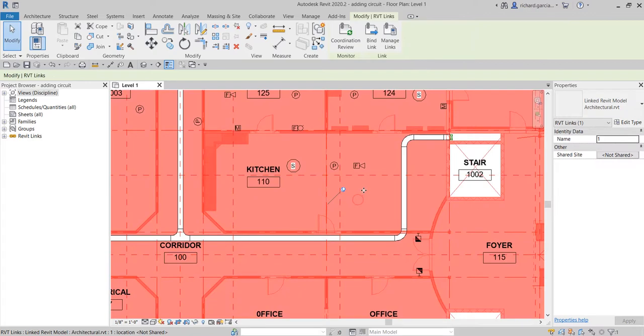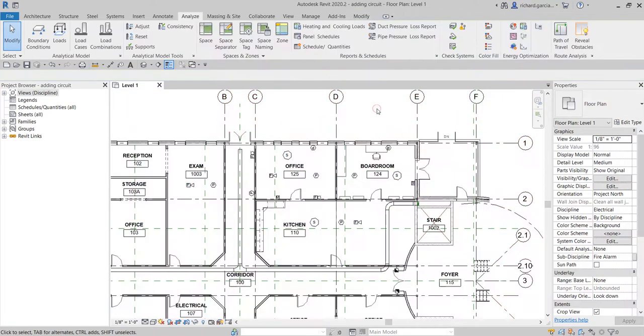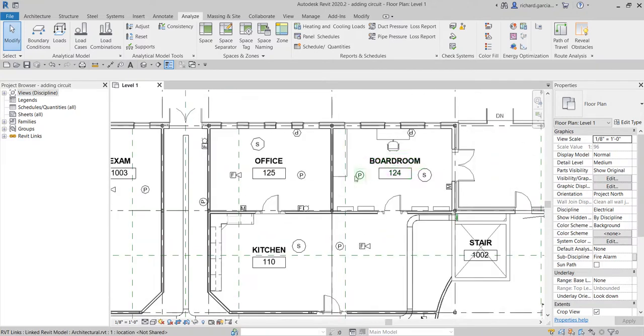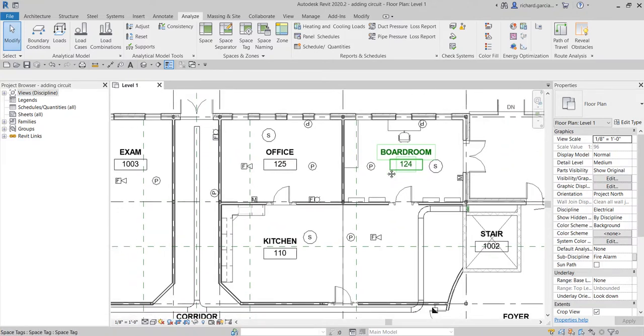Okay, so basically that's how you create your fire alarm systems circuit. In our next topic, I'm going to show you how to create or add wires in our circuit.